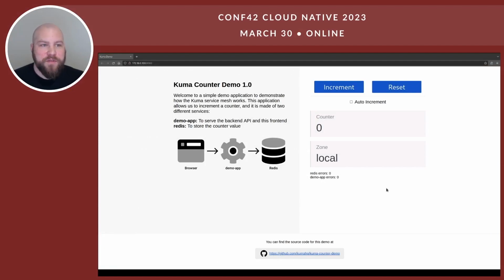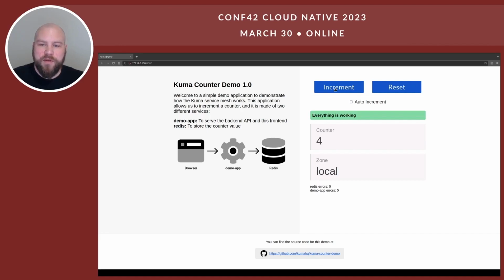And what we have here is we're accessing the app through Ingress, through HTTP route from the outside of the cluster. And we have the demo app talking to its Redis on the inside of the service mesh. So it's pretty straightforward. It's simple. The code's here if you're interested in doing the same demo yourself. But you increment a counter, and then it persists in Redis. So you can refresh, you can reset it, you can have it automatically updated, etc.